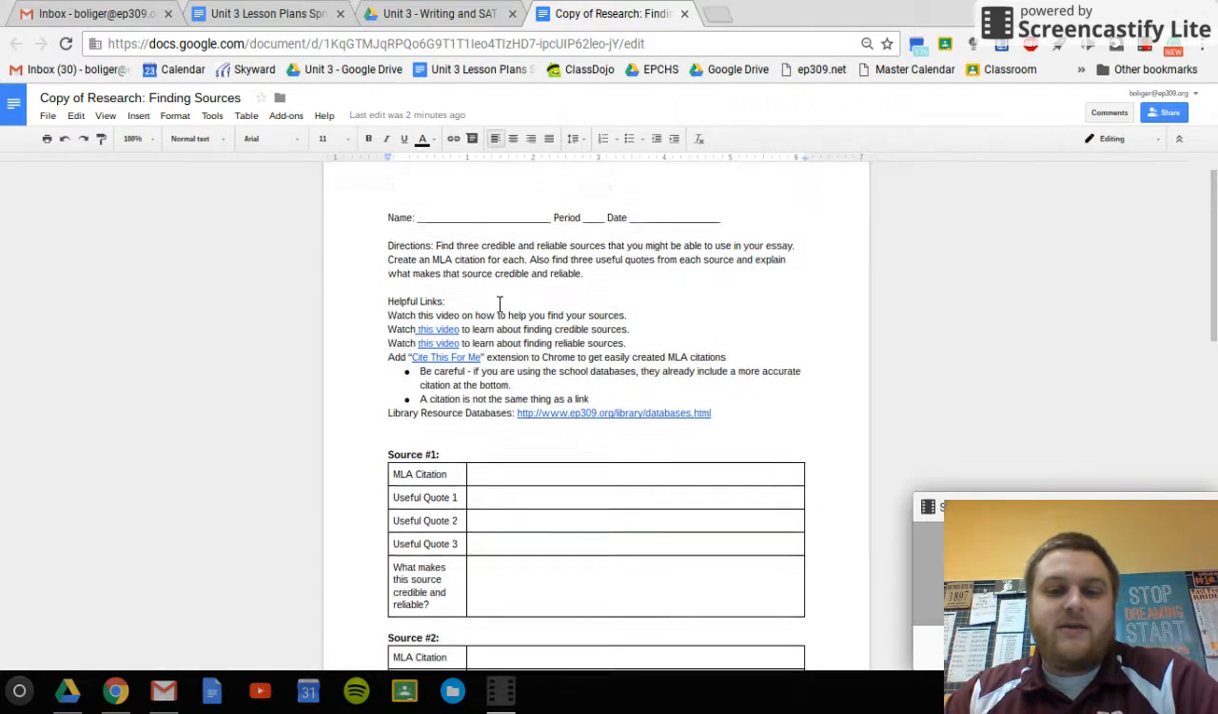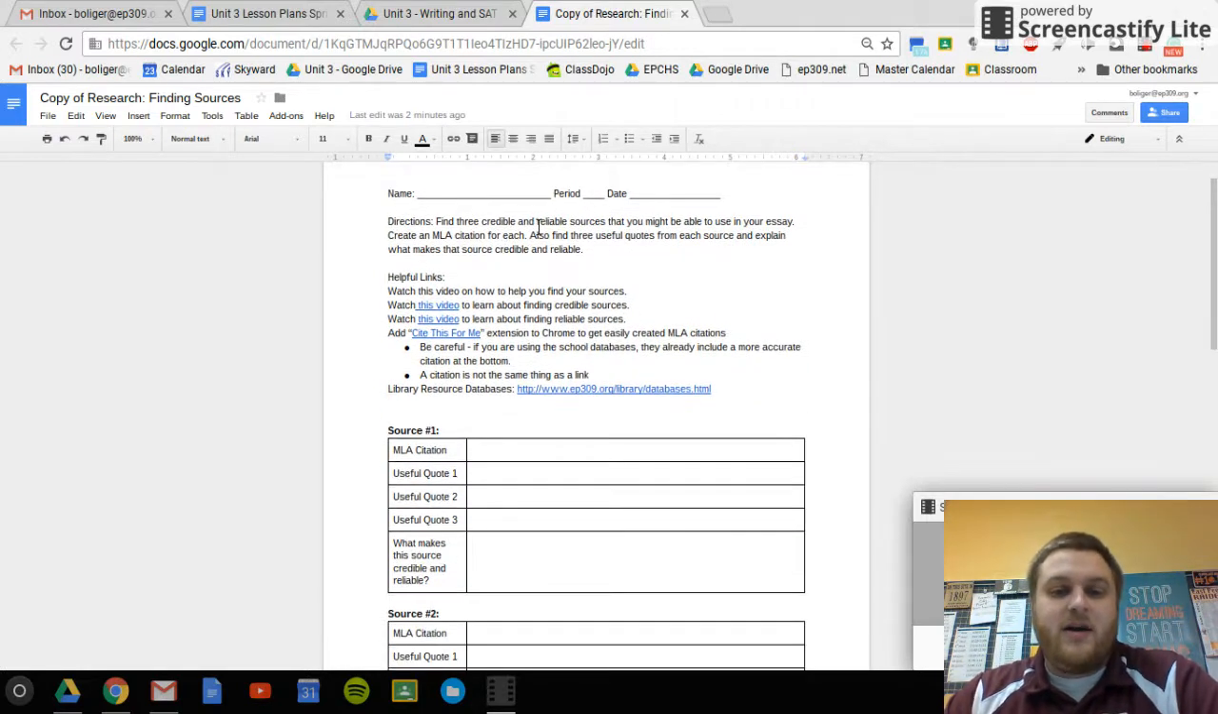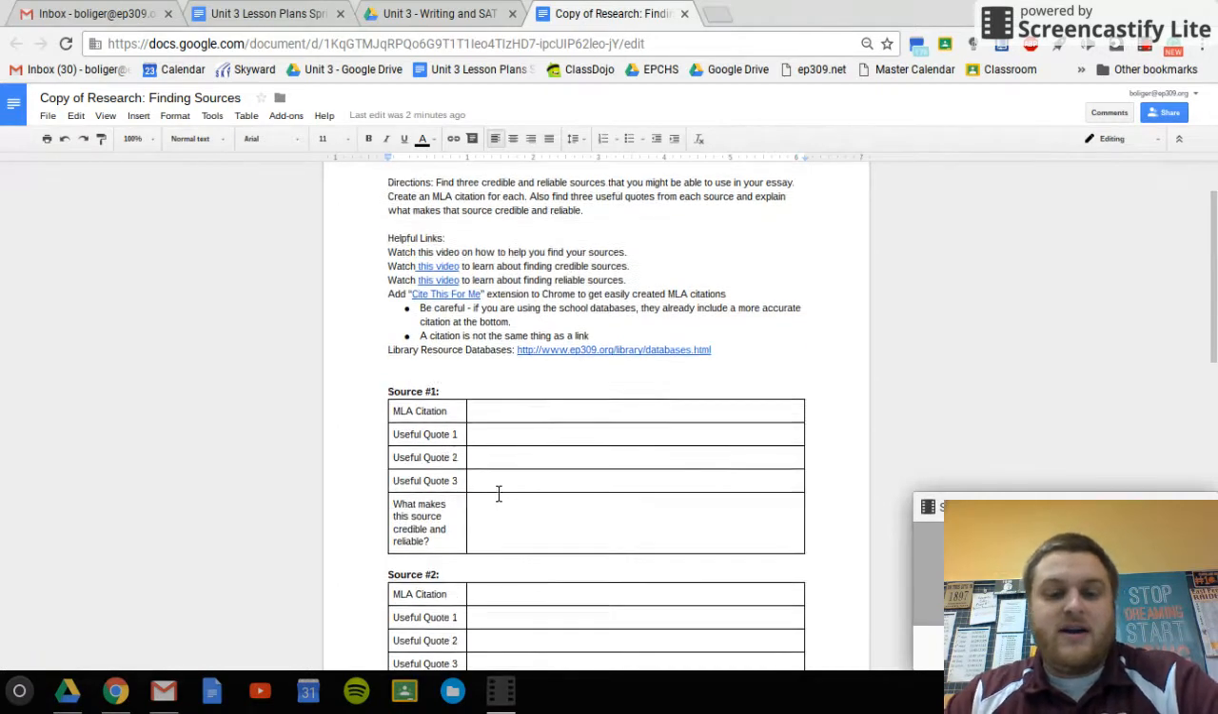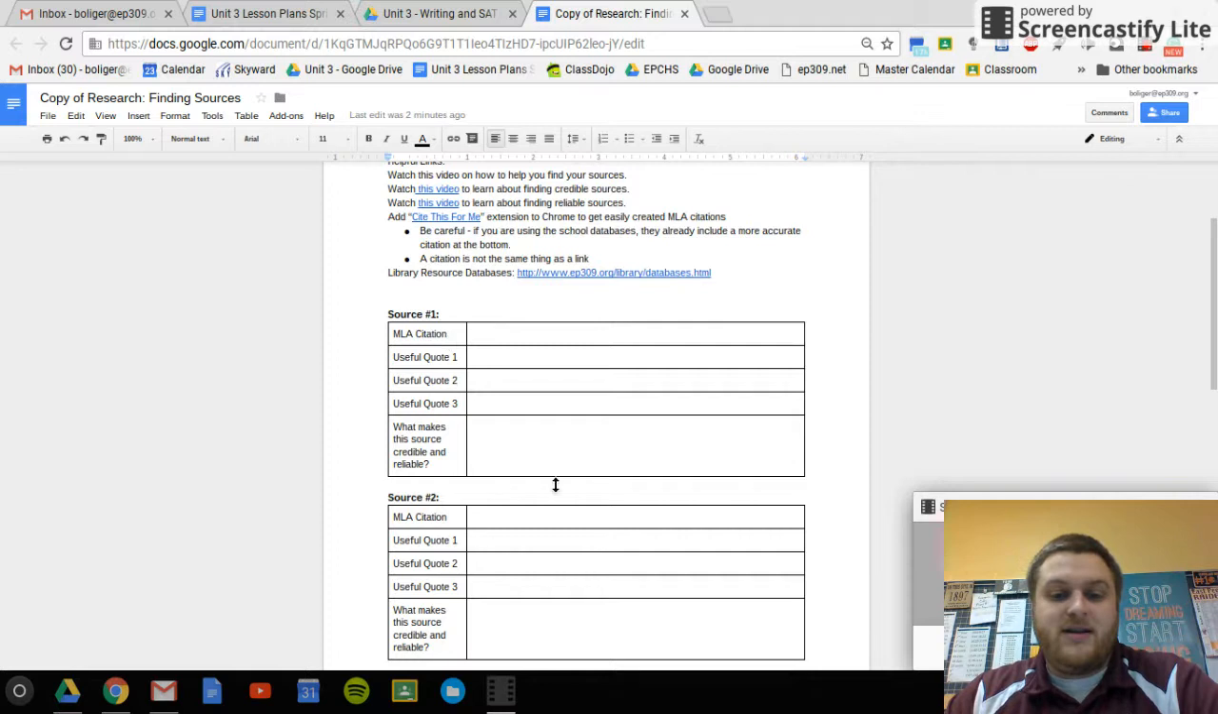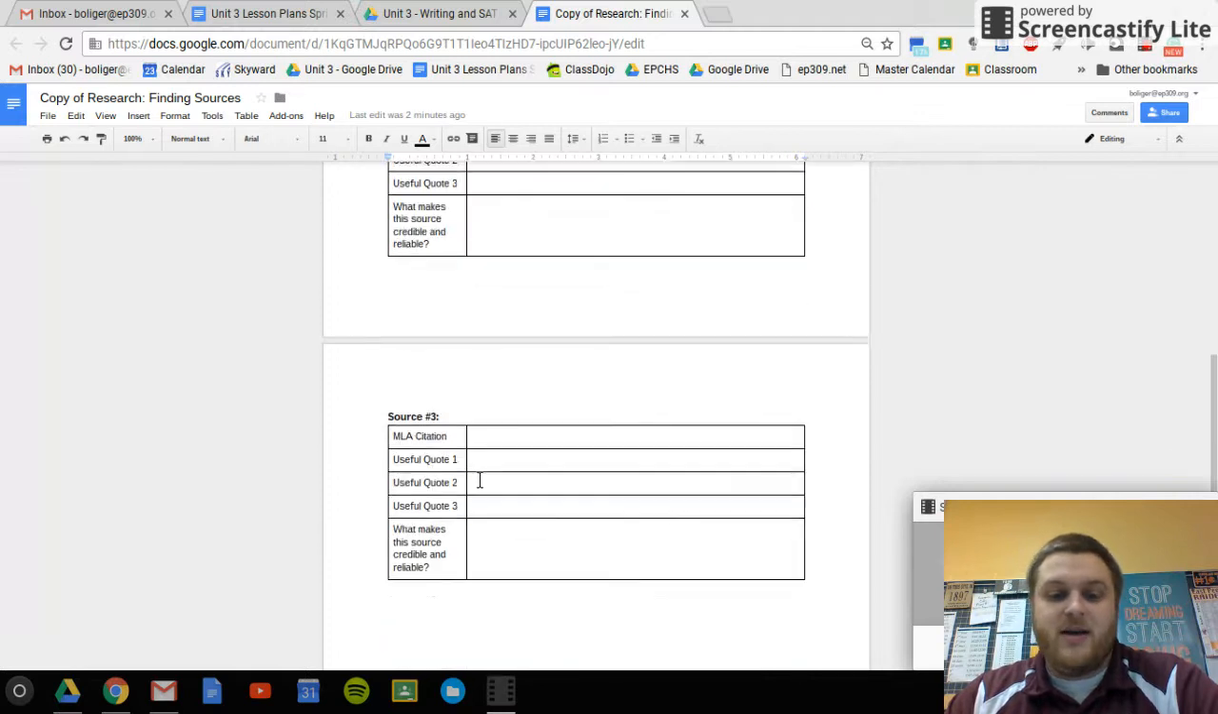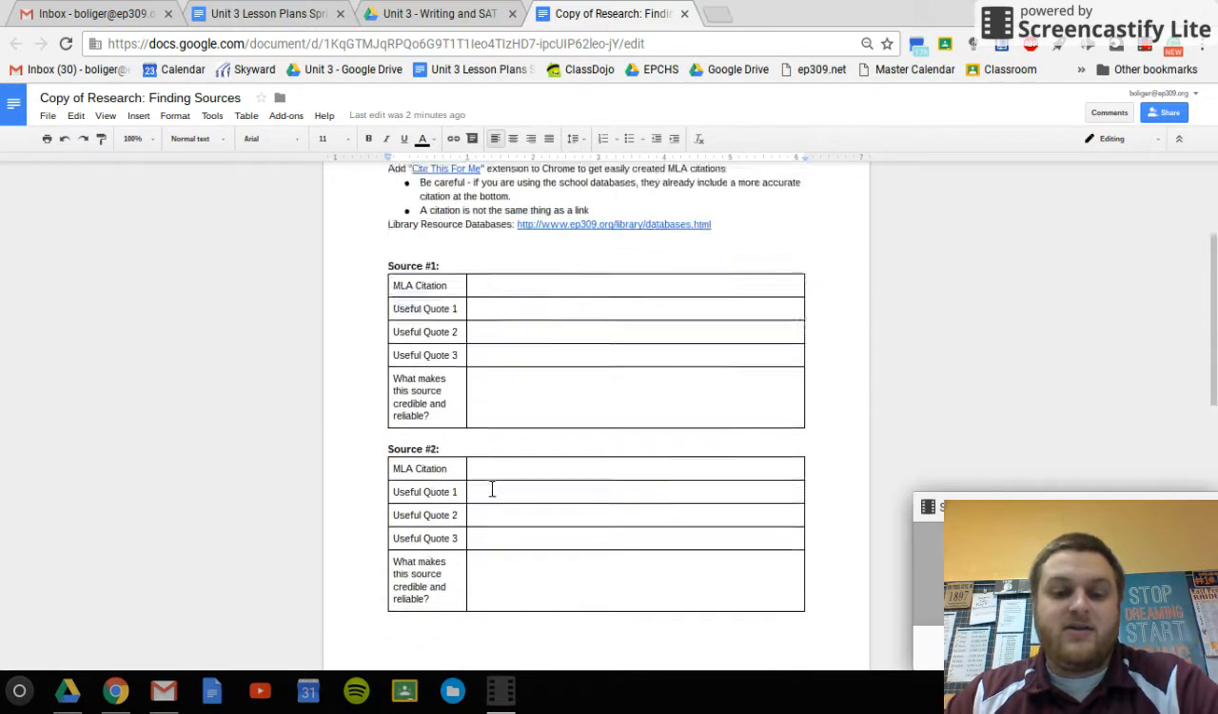But here's basically what you have to do. The directions say find three credible and reliable sources that you might be able to use in your essay. Create an MLA citation for each. Also, find three useful quotes from each source and explain what makes that source credible and reliable. So, you guys should have boxes like this that have a spot for each item that you'll need. Your job is to find three sources.